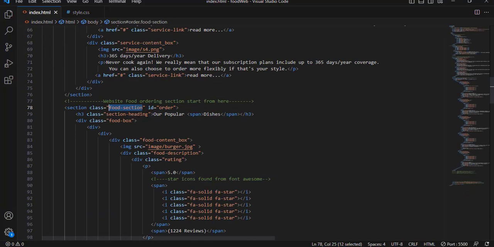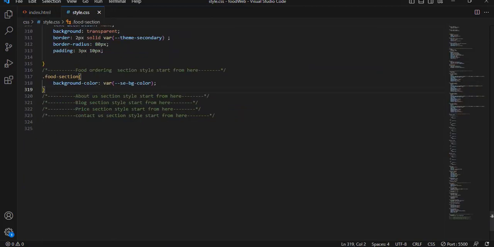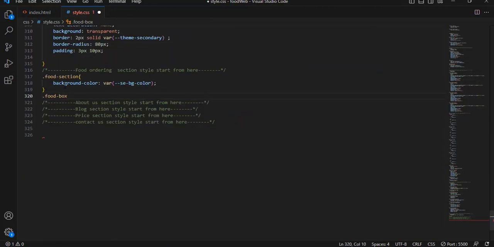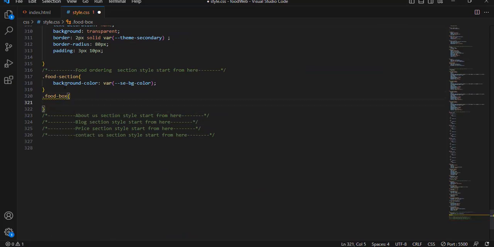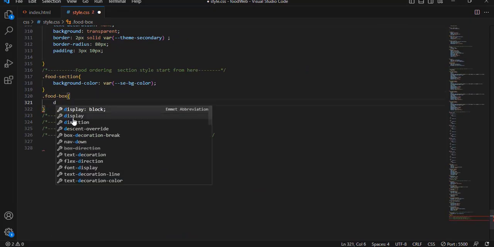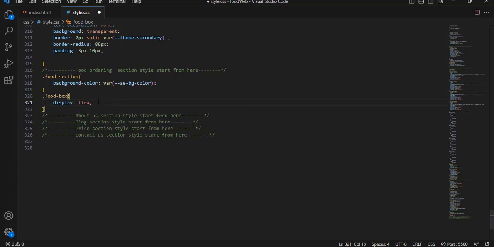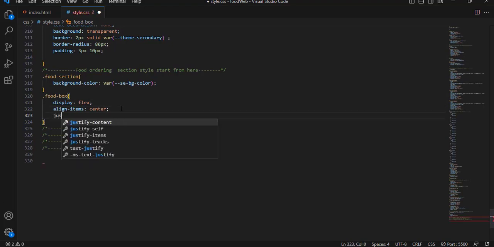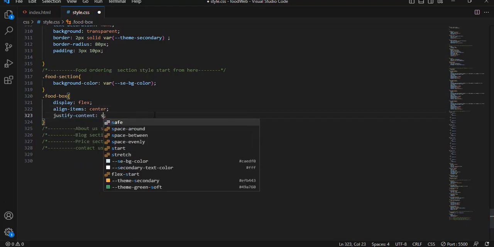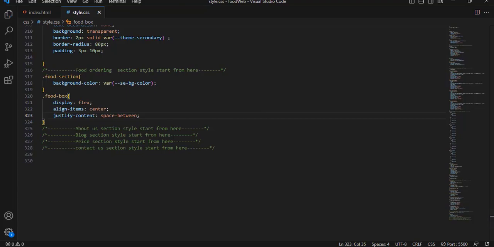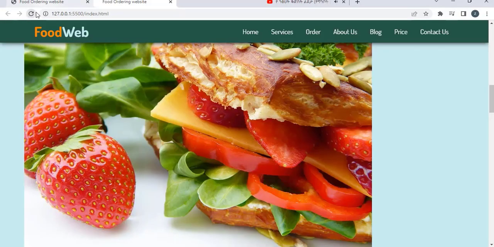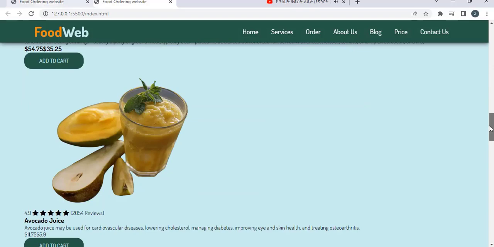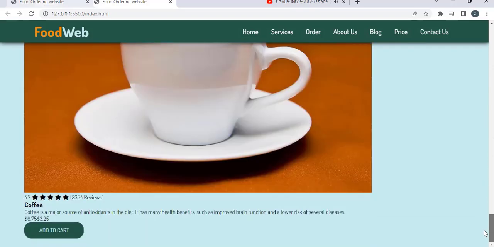Again, using this class selector food box, let me style some property value pairs. So display flex, align items center, justify content space between. So when I save and refresh, here it is.